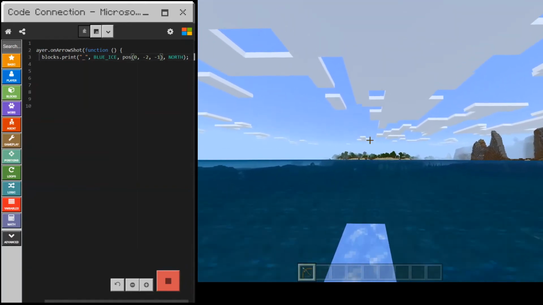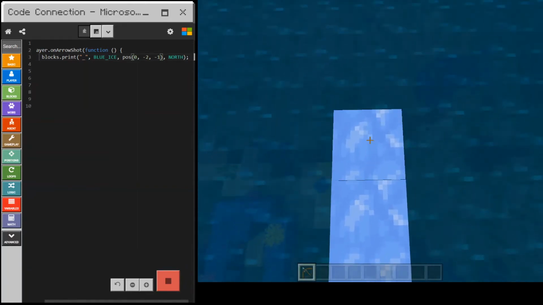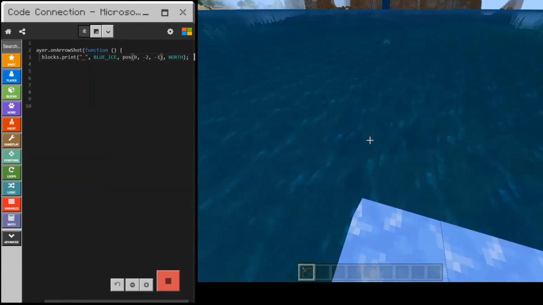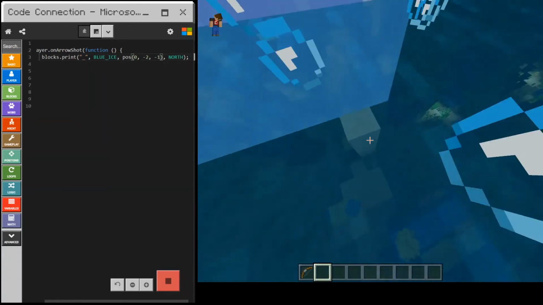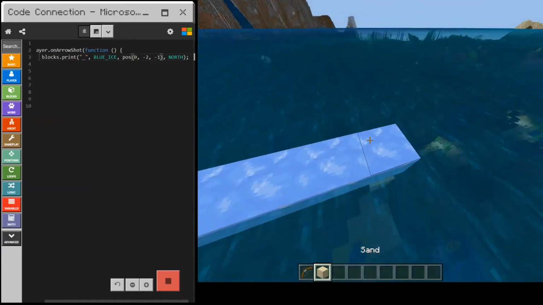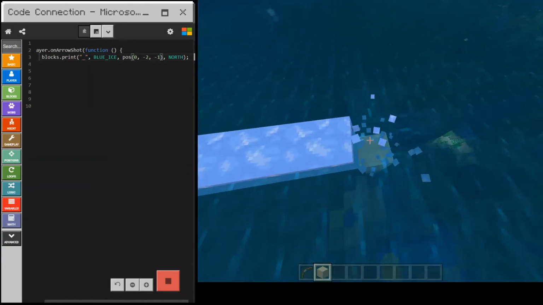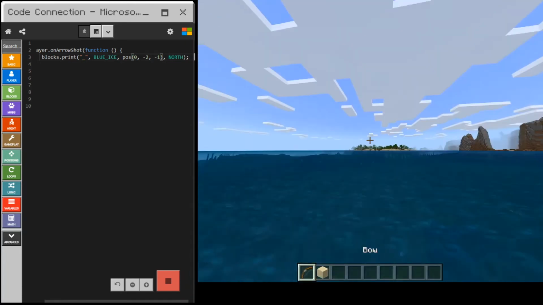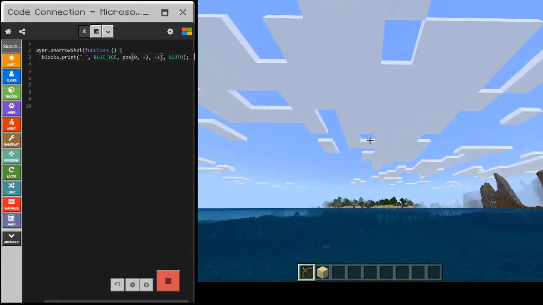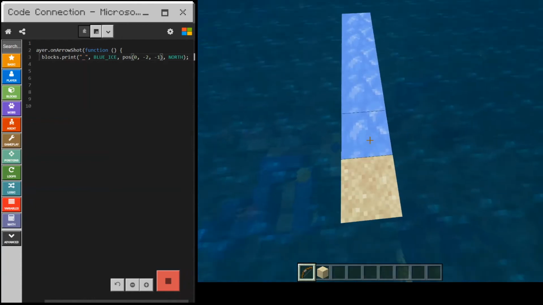And then I will shoot the bow over here. Actually, you know what? So I can tell you how this works, and so it looks better. I'm gonna replace my little platform, and as you can see, it's not gonna replace the block below me. Ta-da!